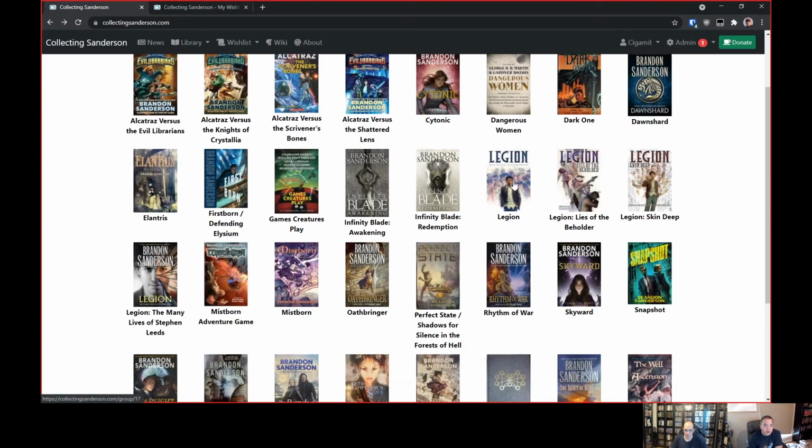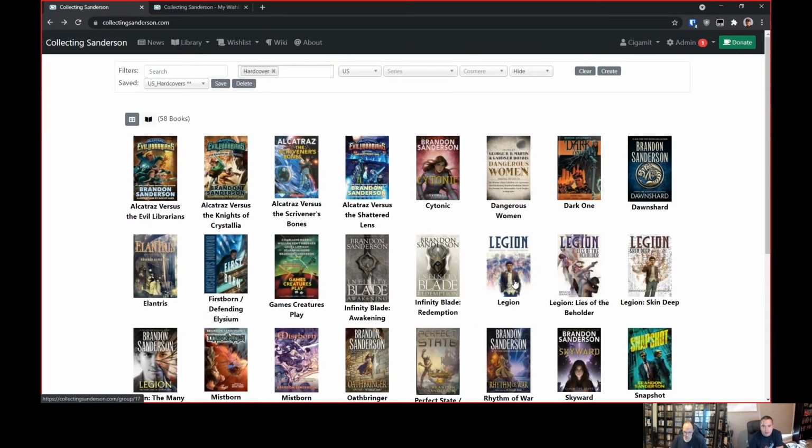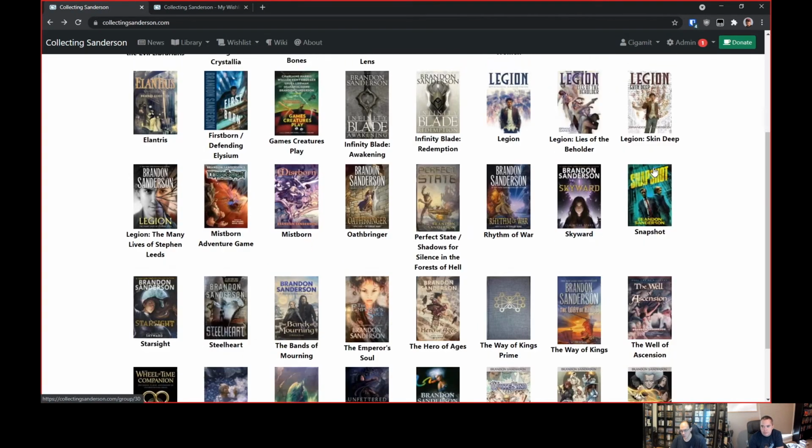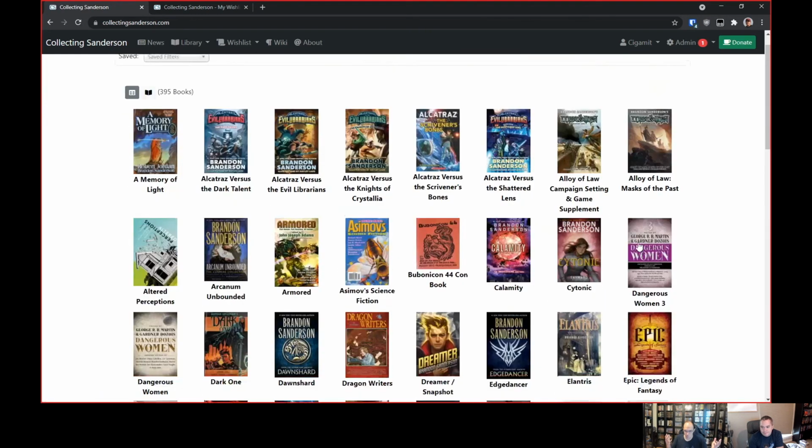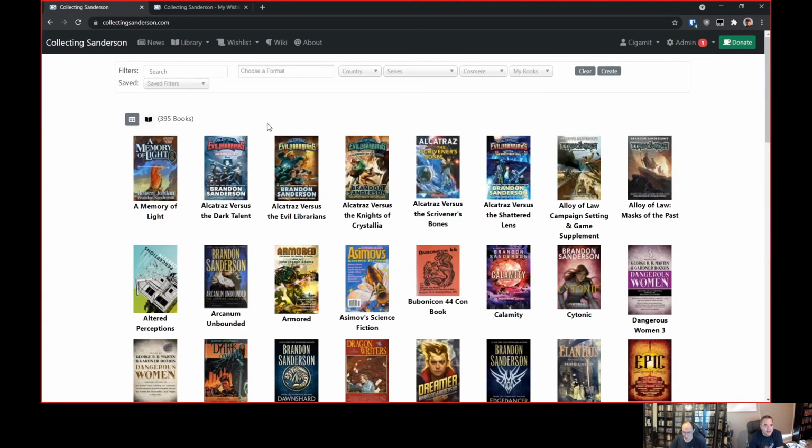So for a Legion book, I don't need every different hardcover version of it. I just want one of those. So I want to be able to hide that in my filter so it doesn't show up. We will make that an option because, me being me, I do want every version of all the books. That's why we make everything an option, because everybody collects differently. We like to cater to everybody's needs.